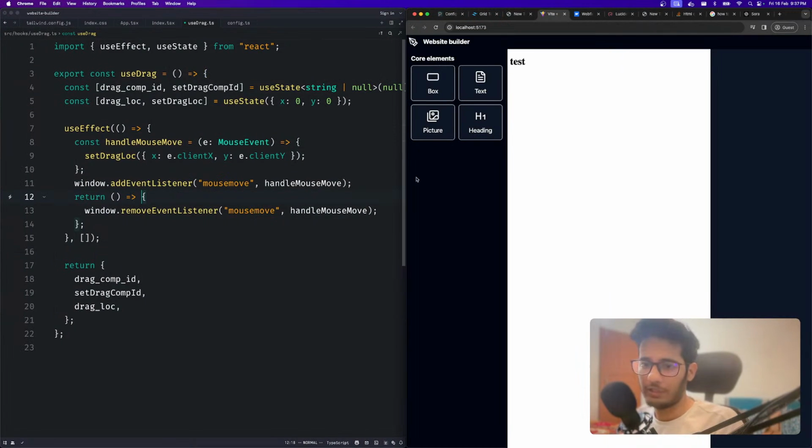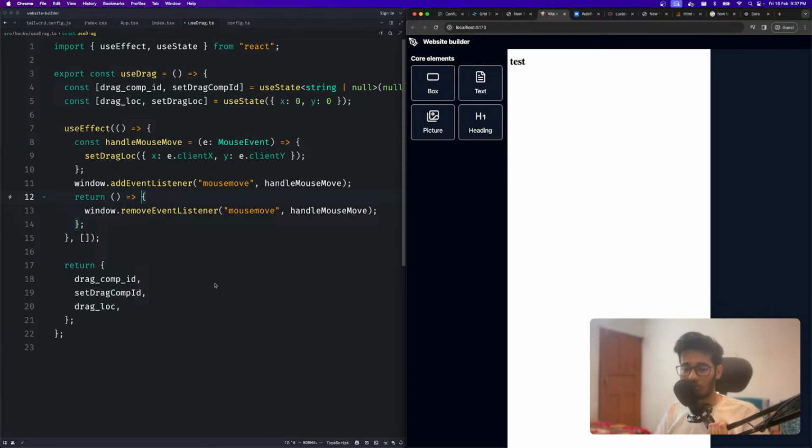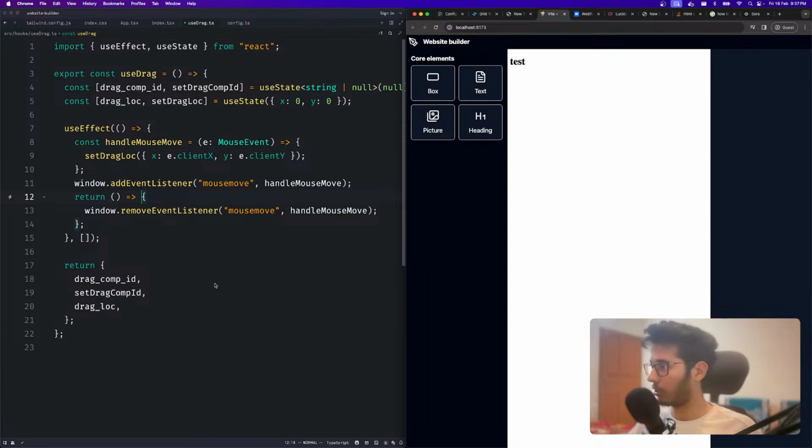Yeah, so we have this, and now we have to think of a way to store the state, store this stuff. Great. So phew, this is kind of weird.